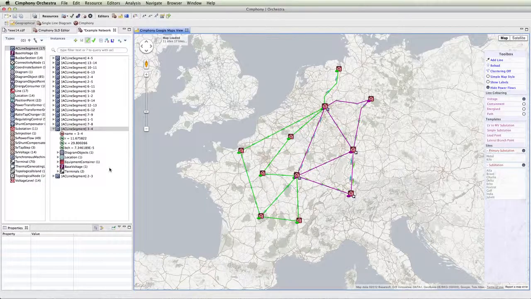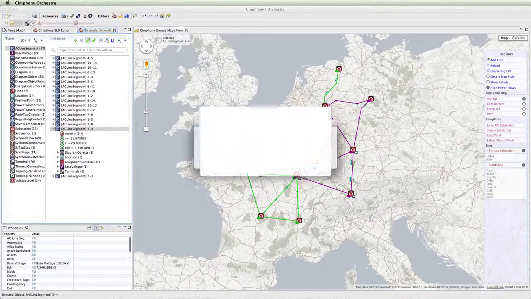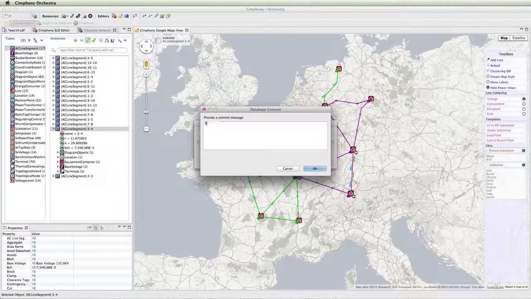So this is all being driven from the single data source here, which is CIM, and we're using our database repository to keep track of all the changes we make. So when we save here, we can call this one power flow results added.